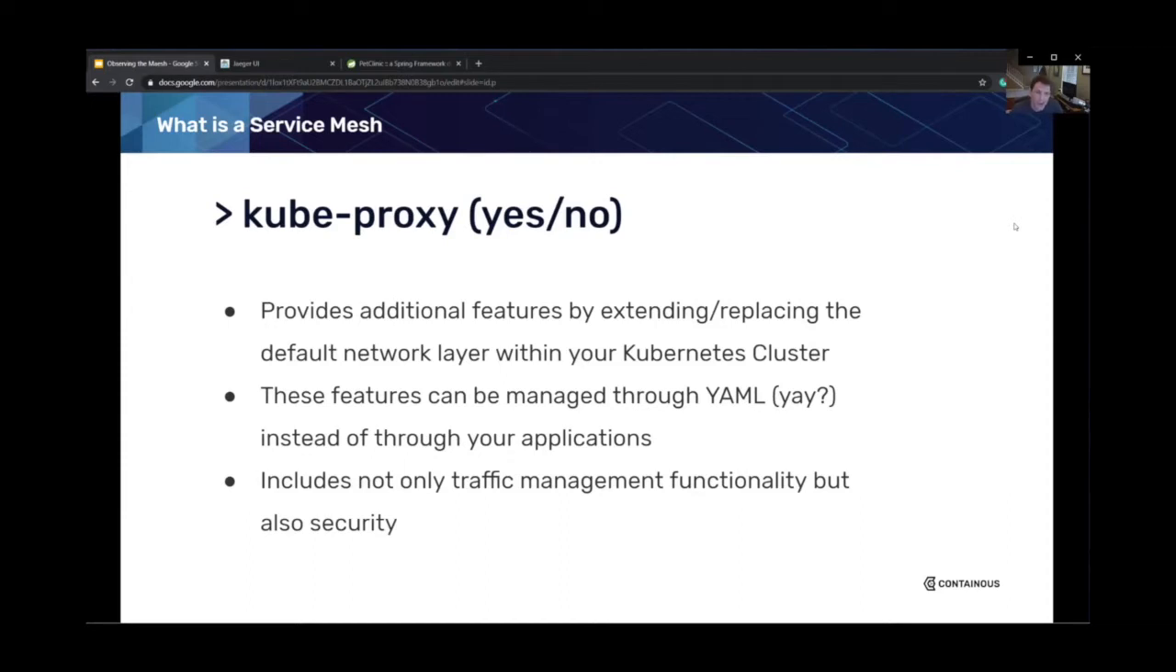It's also not only about traffic management, it's also about security, but we're not really going to focus on the security topics today because we only have so much time.